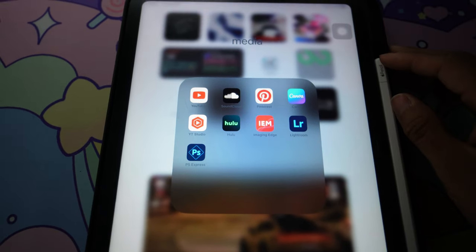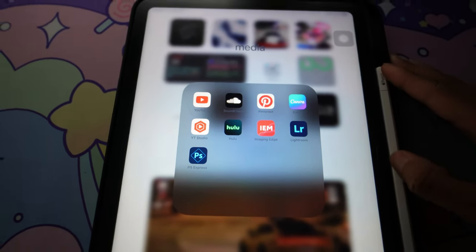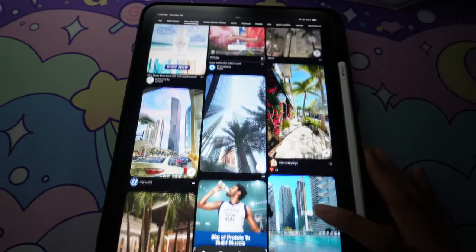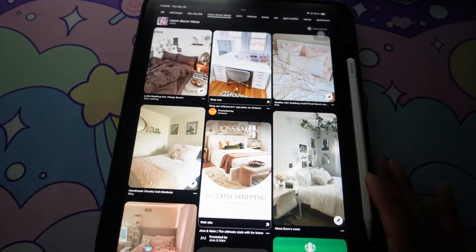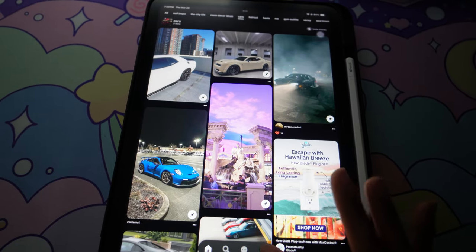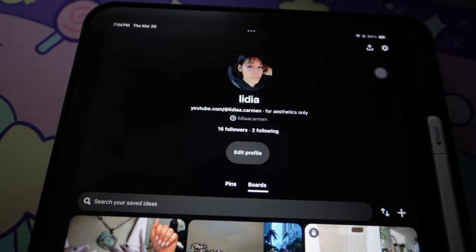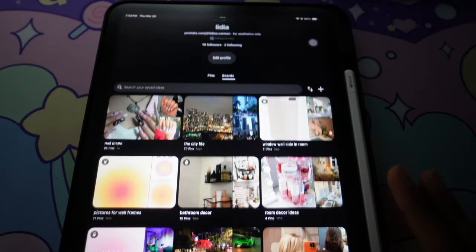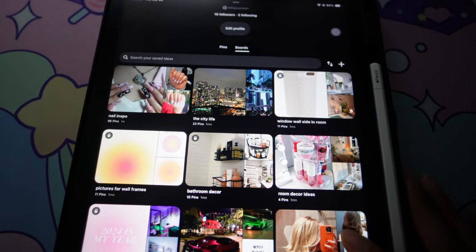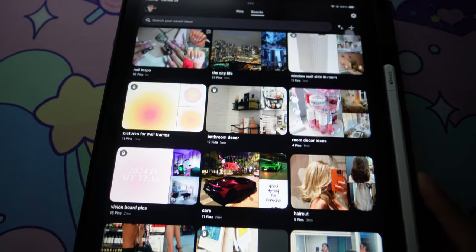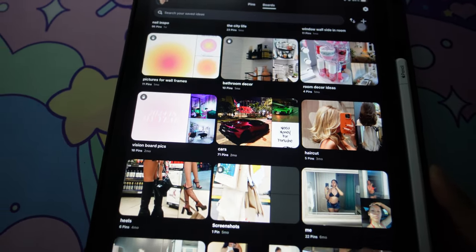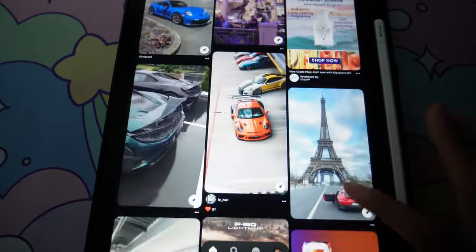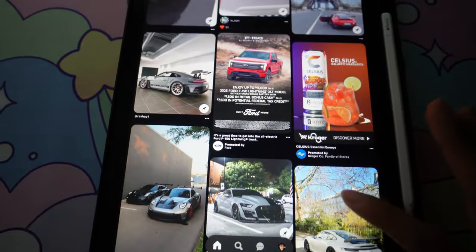I don't really use SoundCloud like that, but I like it just to have music ideas. Pinterest is just Pinterest, and if you guys are wondering, I do have a Pinterest. I will leave that down in the description box, and I do have folders, but this is my Pinterest. My Pinterest is just at Lydia Carmen with two A's, and I do have a bunch of boards on here. I have nail inspo, city life, room decor ideas, cars, haircut. So I really like Pinterest just to get inspiration for different types of ideas, but it's just really aesthetically pleasing to look at.